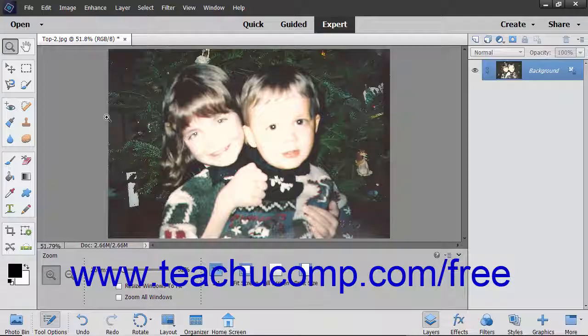www.teachucomp.com/free. A variety of factors in photography can cause poor-looking skin tones in your subjects. Elements provides the Adjust for Skin Tone command that attempts to restore human skin tones to a more natural look. You can adjust an entire layer or a selection. It's usually a good idea to select just the areas of skin that you want to adjust using a selection tool so as not to change the other elements of your image unnecessarily.